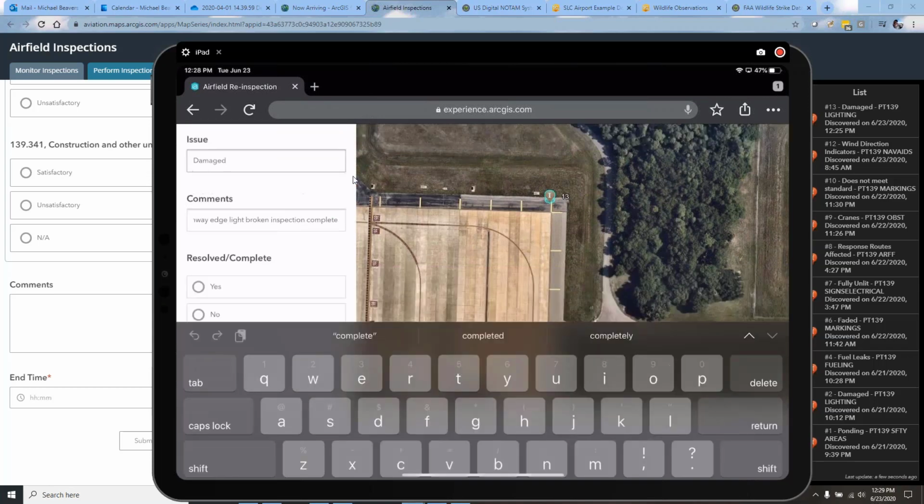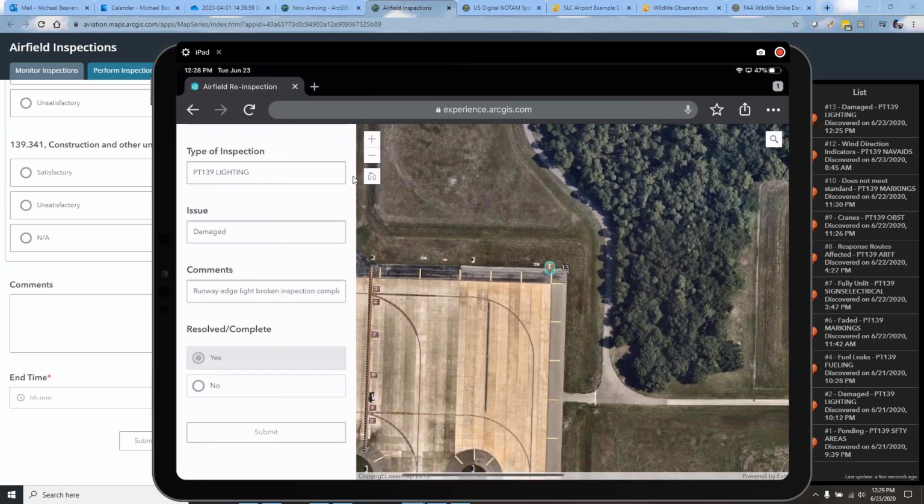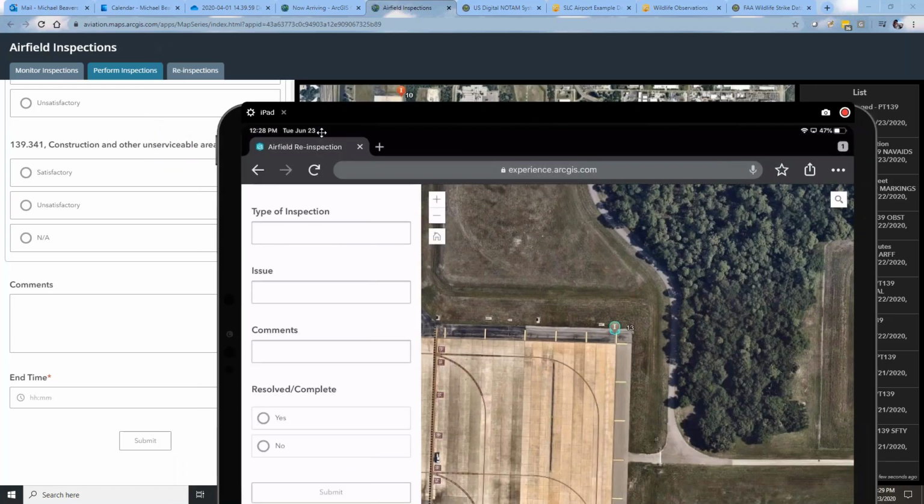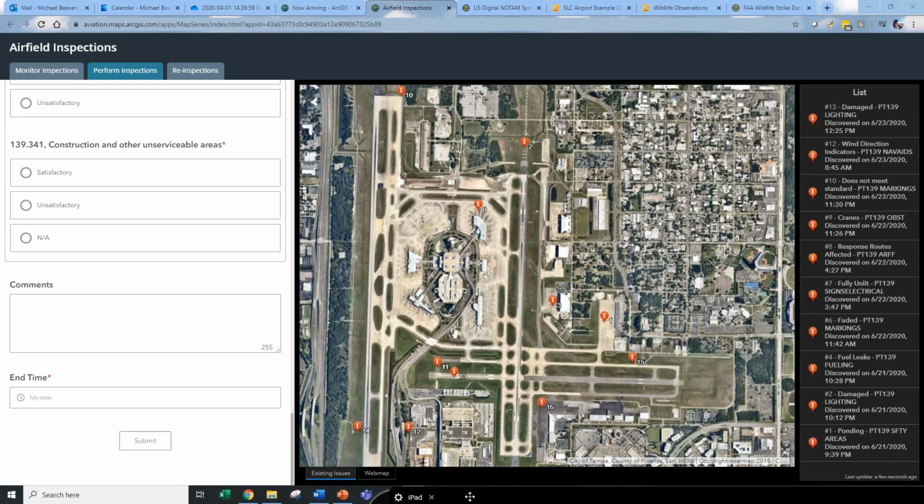And then once that's done, I'll just put that the issue's been resolved and then submit it. So the re-inspection is really one of the simplest parts of that workflow. And remember, all this is recorded in a database, which you can retain and share across your enterprise. Also, you can share that information with the FAA for regular audits, annual audits, and no-notice auditing.